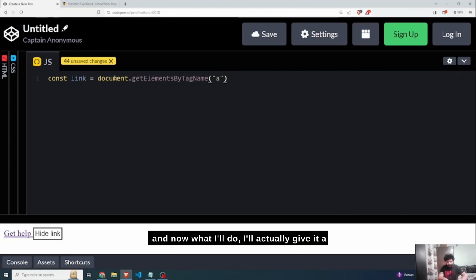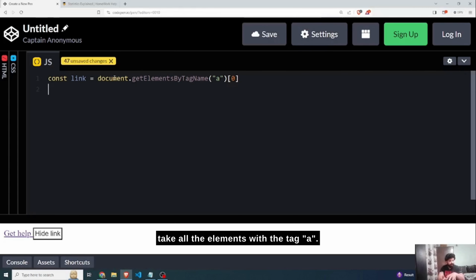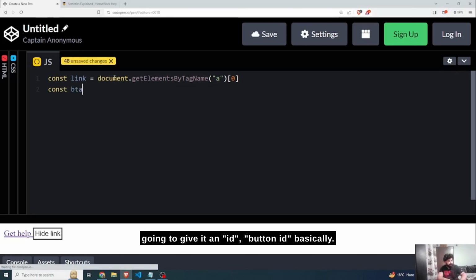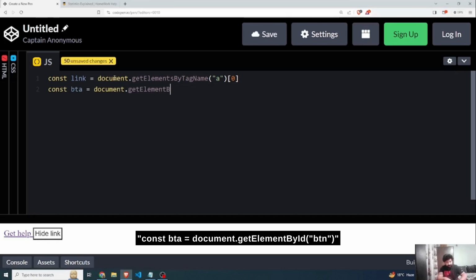And now I'll actually give it a number, because I want the first one, otherwise it will take all the elements with the tag A. So I have written 0 because JavaScript starts counting from 0. That is the first element. Now I'll write const, and now I'm going to give it an ID, button ID basically. So I'll write document get element by ID, because this time I'm using ID. And here I'll write the name of the ID which I have given, that is btn.